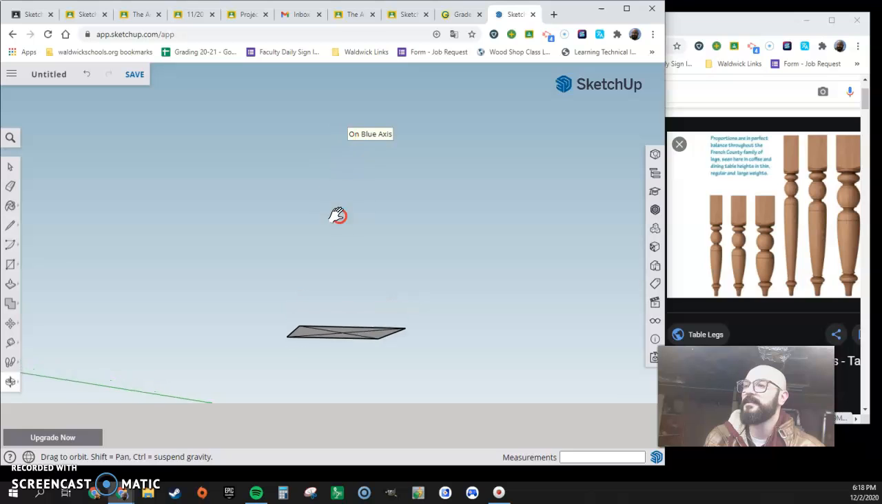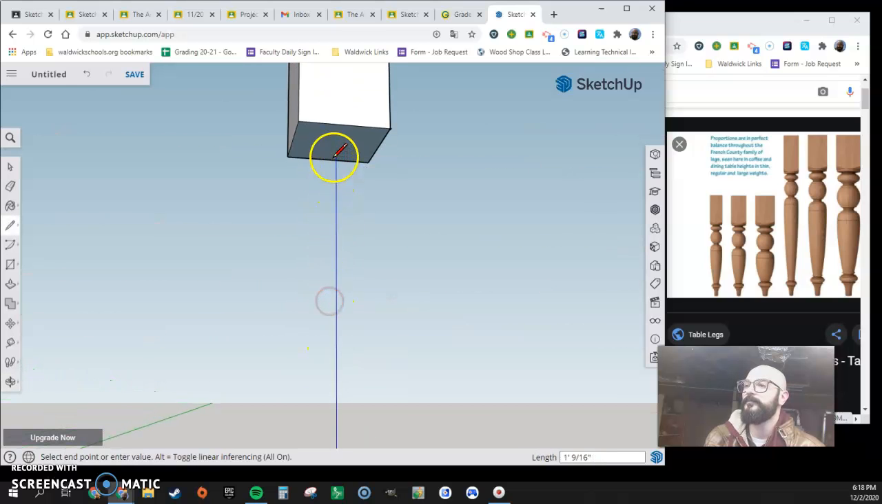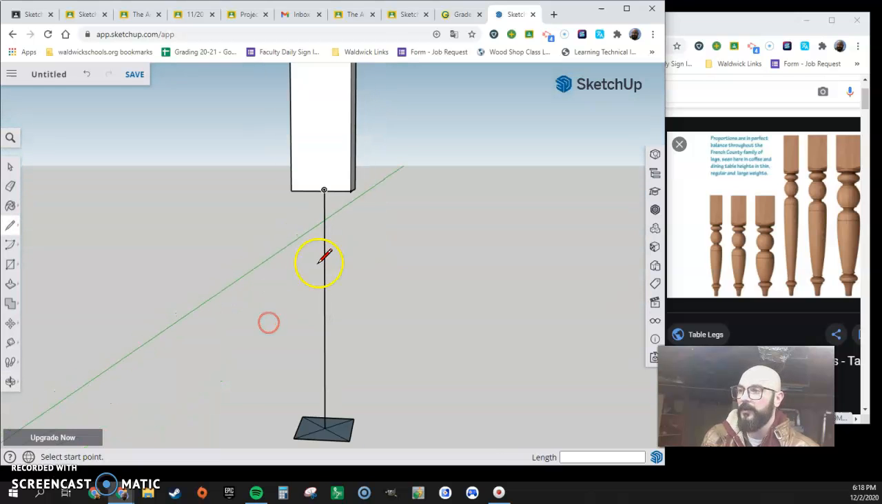But now I'm going to follow the green axis. No, the blue axis. And draw a line that goes from the ground to the top of that table leg. Remember, we're leaving 7 inches of this free and clear.